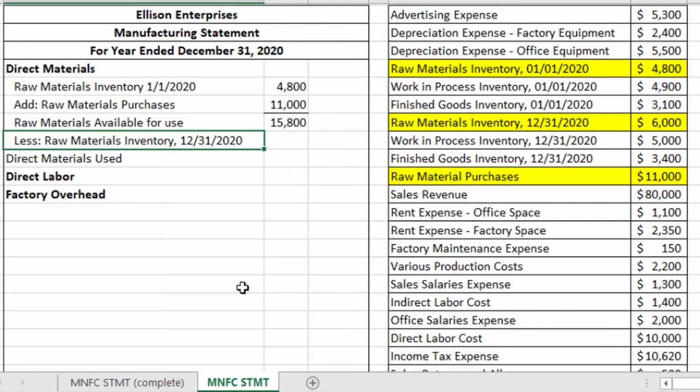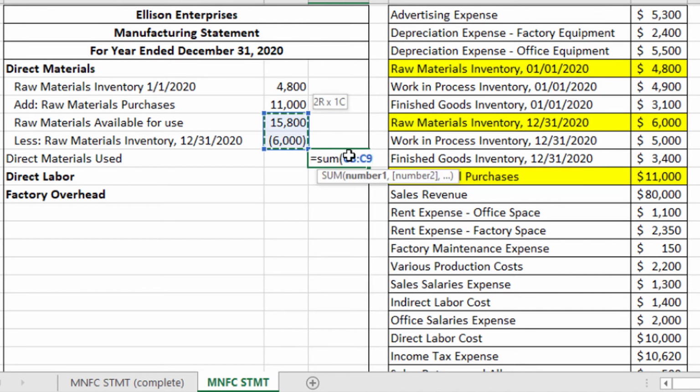Now we can subtract the raw materials inventory at the end of the period, and that's right here, December 31st, for $6,000. So we can use parentheses to denote that that's negative. And so we have 15,800 minus 6,000, and that's going to give us the direct materials used. And I'm going to do that in this column over here. If we subtract those numbers, we should get $9,800 of direct materials used.